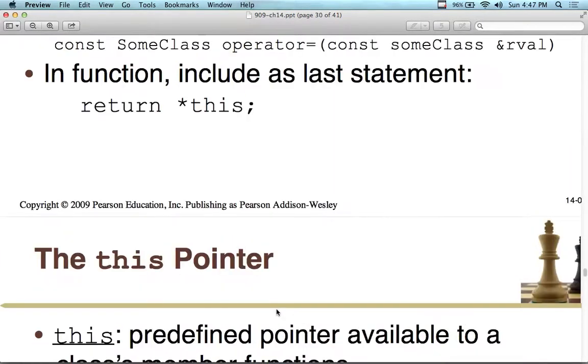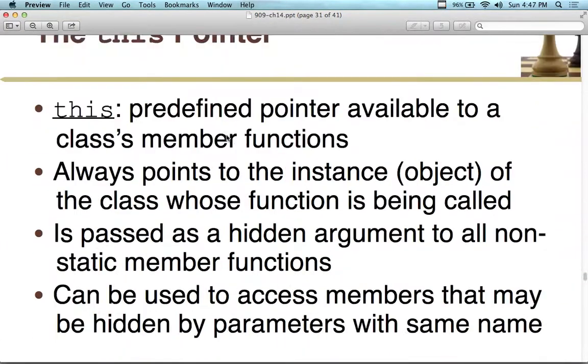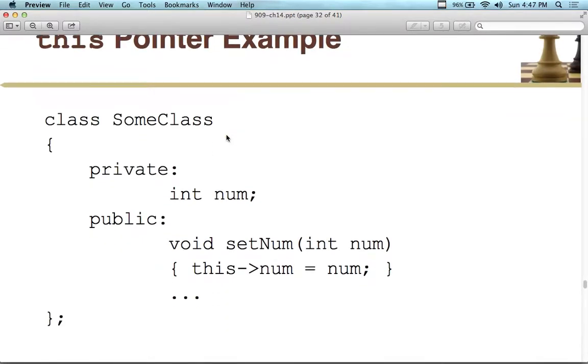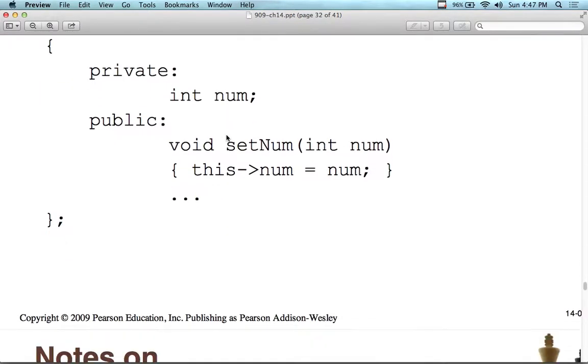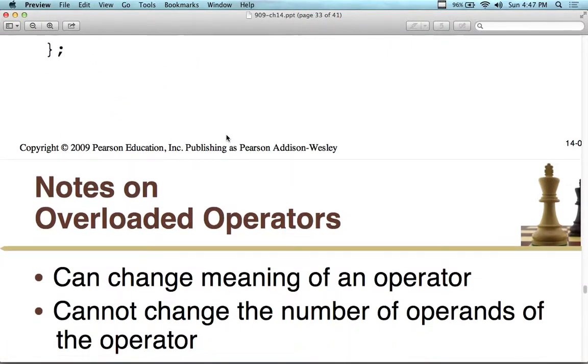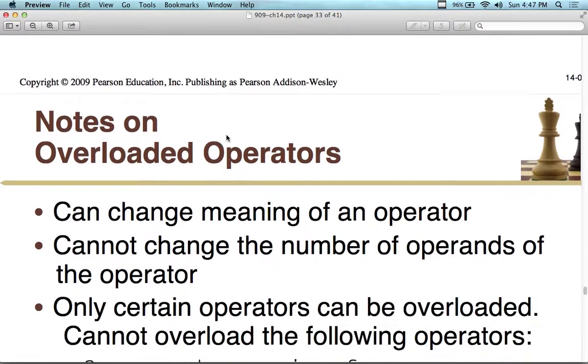In this particular case, we're returning this, which is a pointer to itself, if you want to think of it that way. So you'll see this with copy constructors because we need to return ourselves. Why do we have to return ourselves? Because we need a return value. We're going to get something out of the equals in terms of the copy that's going to happen with that.